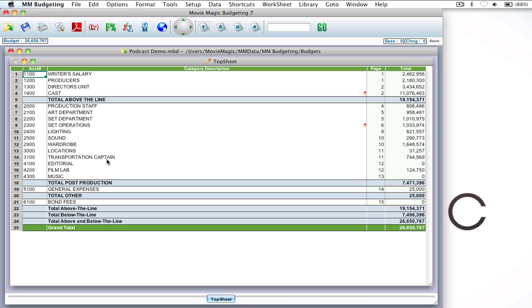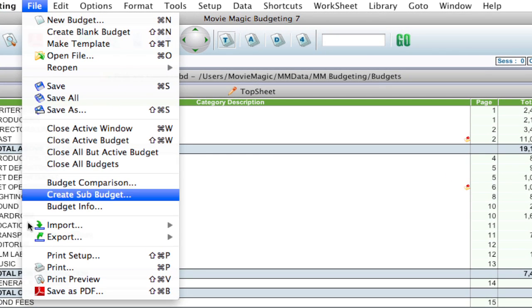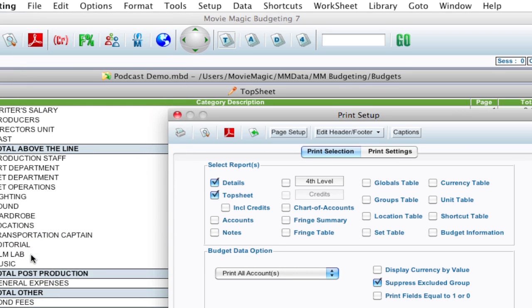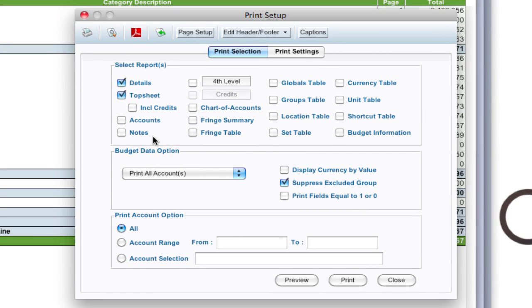Okay, so I've got my budget open and ready to print, all filled out. So I'm going to go up to File, Print Setup, and let me explain how this is all laid out. Up at the top here, we've got our buttons as usual. We've got our Print, Print Preview, PDF. We have a Restore to Defaults button, which comes in handy. We have our Page Setup, which is where you can set specifically to go to landscape or go on legal paper if you want to. And then you have your Edit Header and Footer and your Captions buttons. There are other videos on how to use those, so I'm going to leave those alone for now.